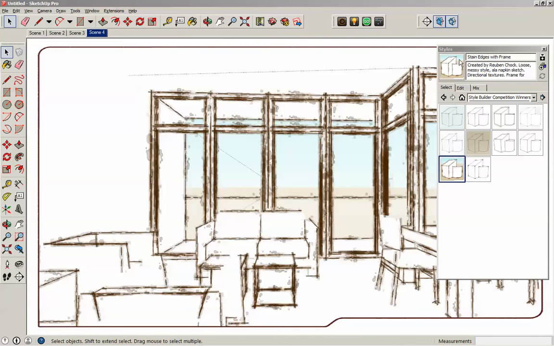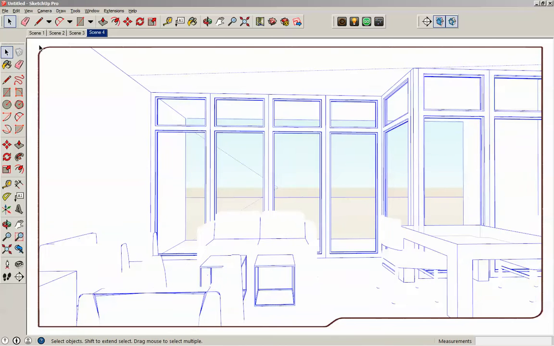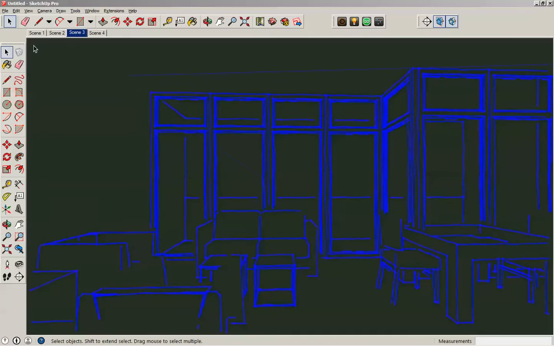So each of these styles is basically a different way of looking at your model. Once again, I want you to try to think beyond just the photorealistic view and take advantage of some of these other views. Anyway, each of these scenes that I've got saved, hopefully it will remember the different styles that are involved.